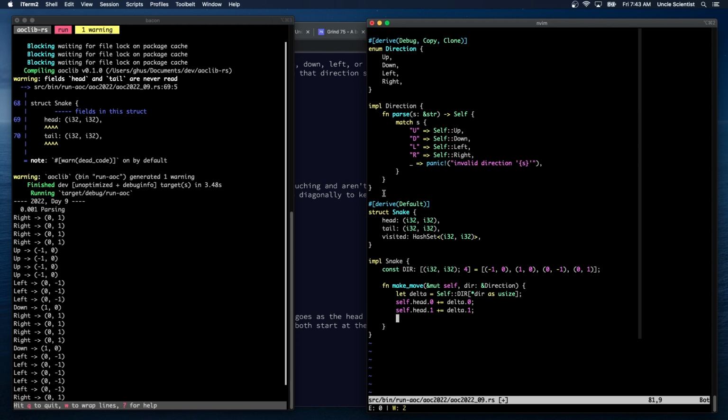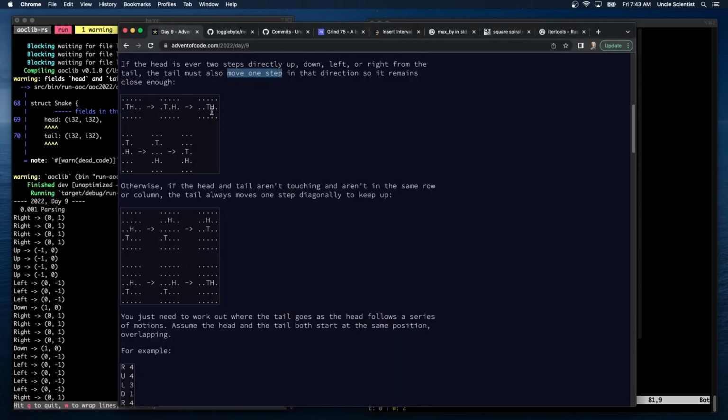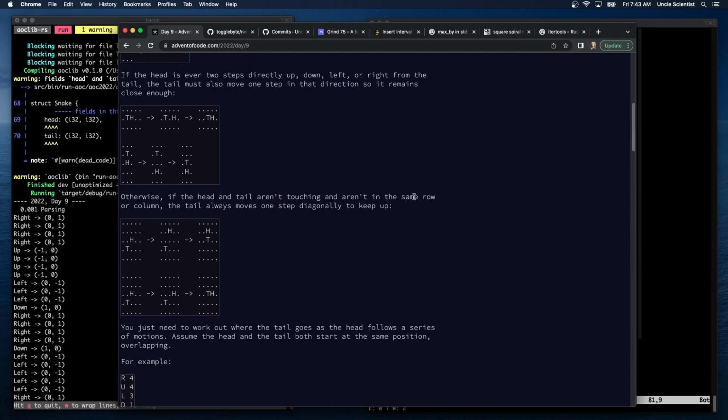And now we got to say if the tail is more than 1 step in a direction up, down, left, or right, then we have to move the tail in that direction. Otherwise, if the head and tail aren't touching and aren't in the same row or column, the tail always moves one step diagonally to keep up. What's a good way to do that? We got to check 2 steps here.